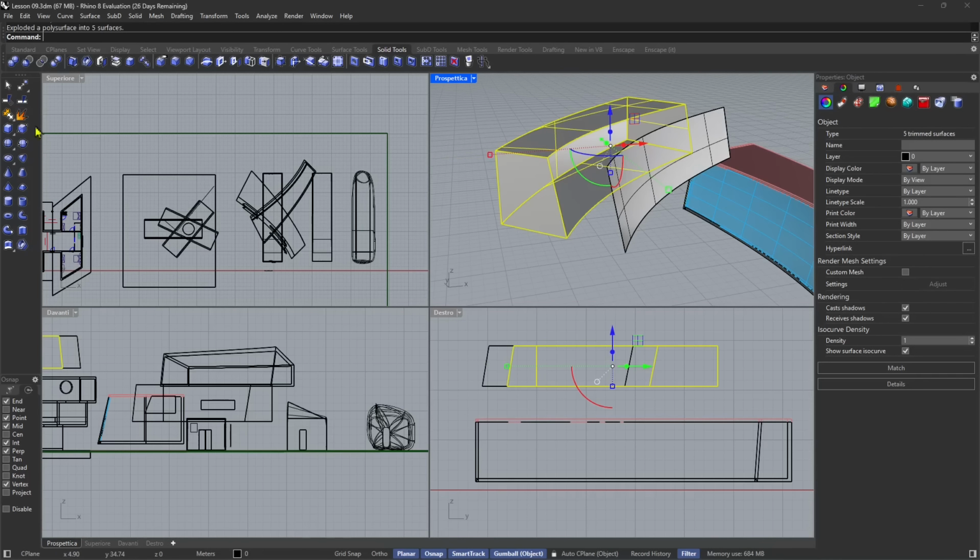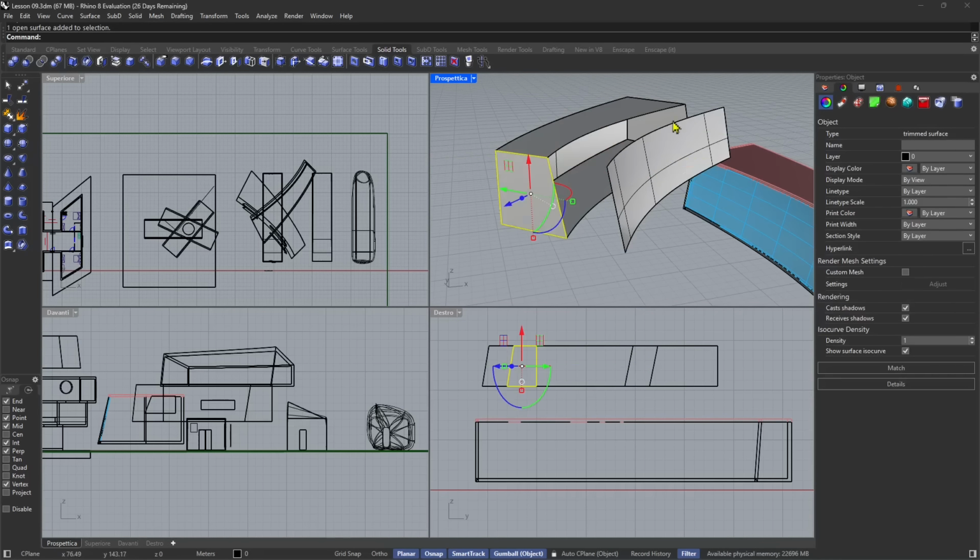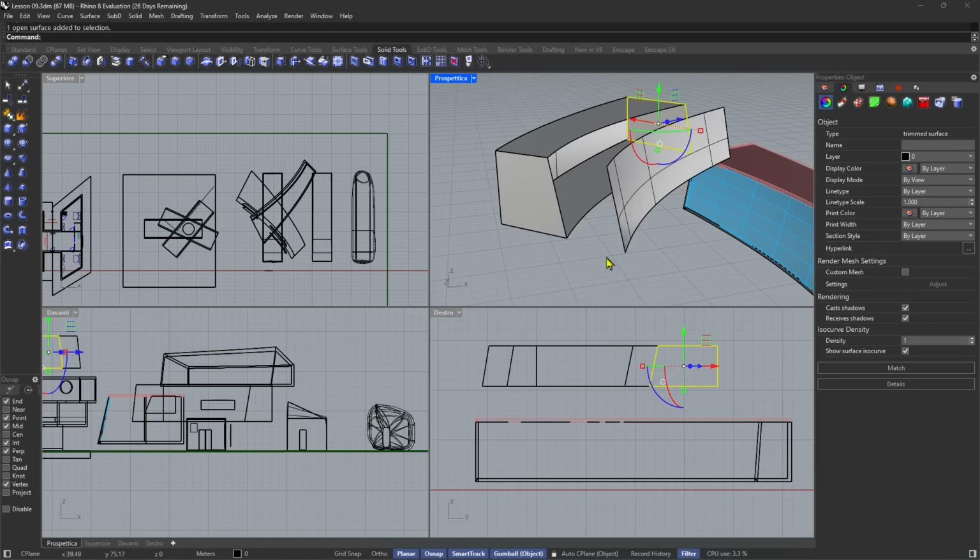So again, I can explode, but this will basically extract all the single surfaces.